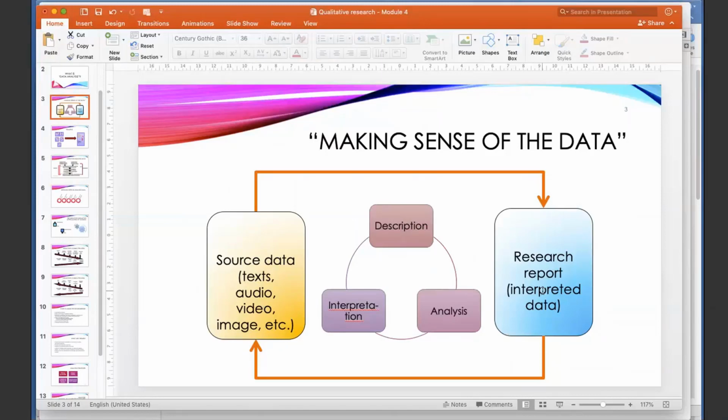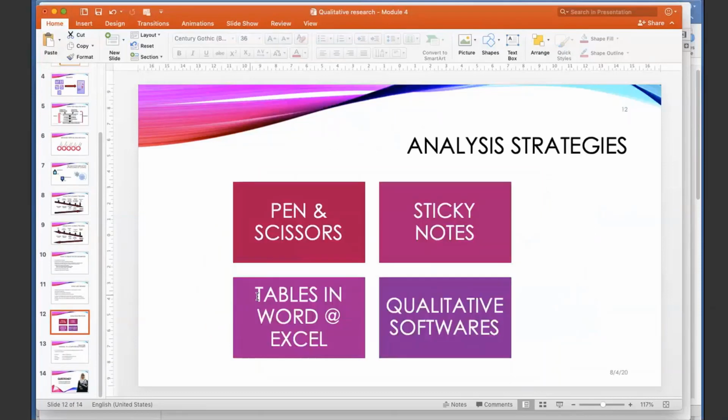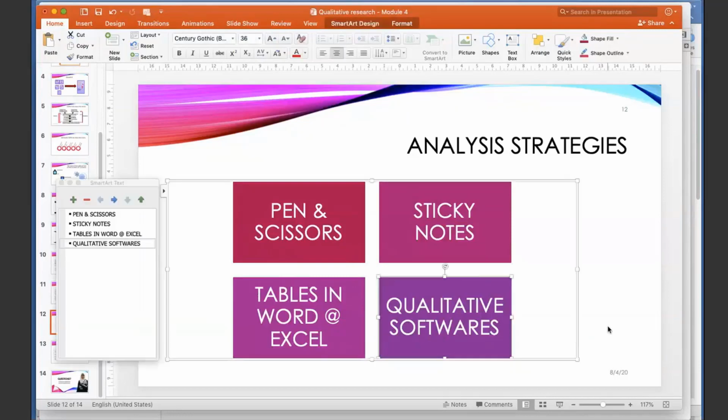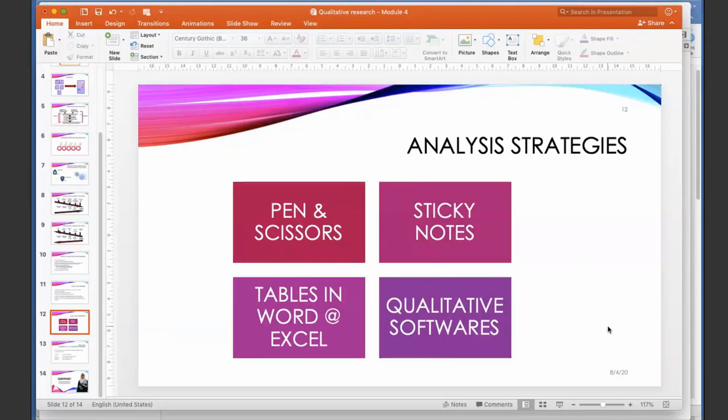Okay? Practically, a lot of people are still using manual analysis, which is fine, because it is something which is doable and achievable. Okay. However, I strongly advocate the use of qualitative software so that it can help us to focus on the data instead of focusing on the management of the data. Okay, let the software manage our data.